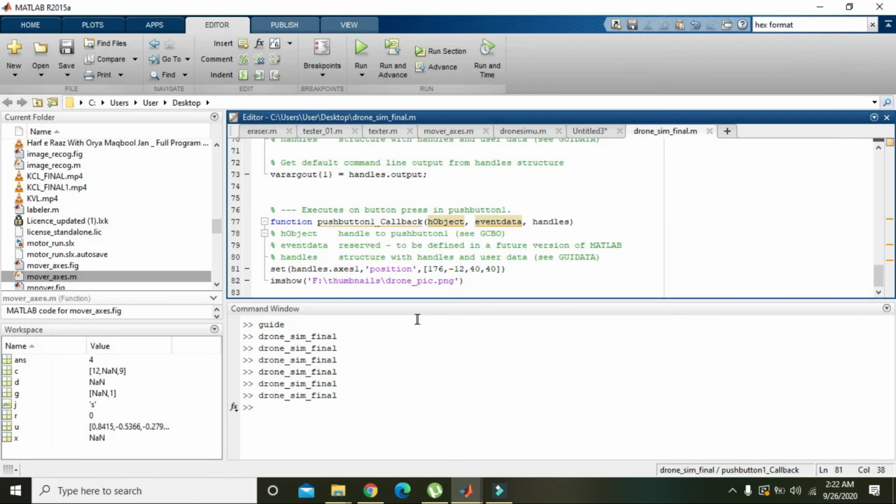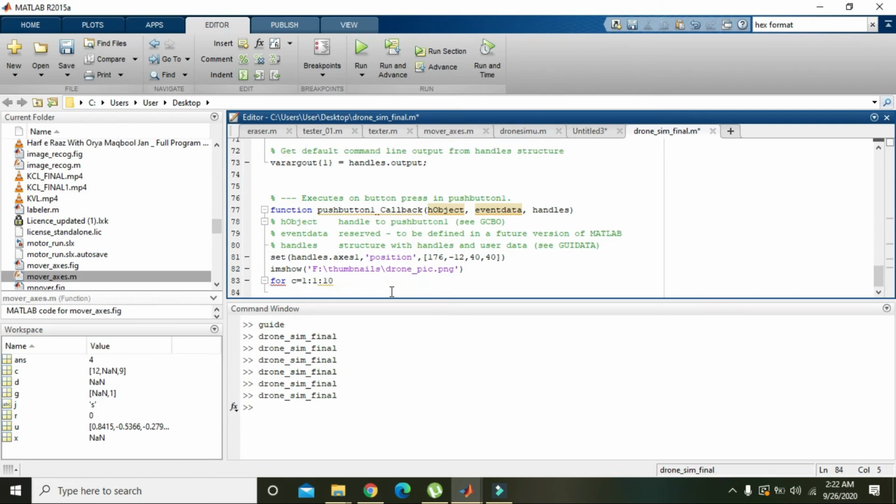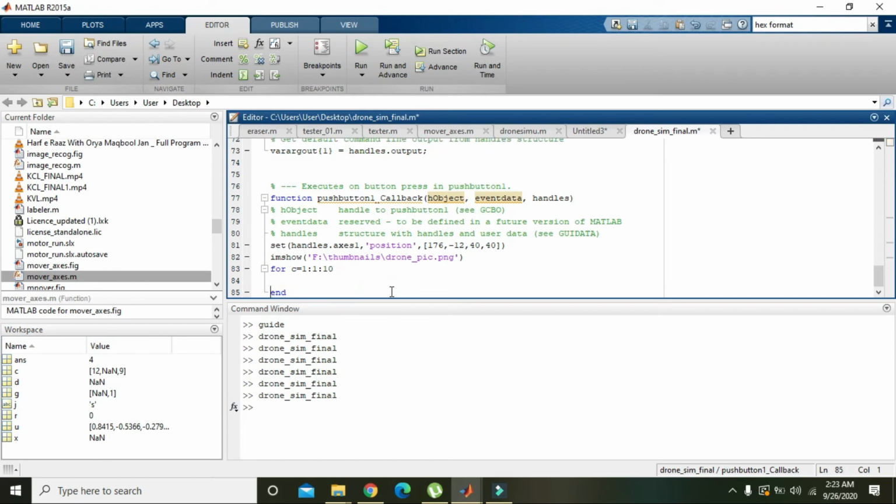Now first of all we will try to move it. For it we will start a for loop from 1 colon 1 to 10 for n. So we will copy it and paste it here. Now we will multiply it with the C. Why is it so?